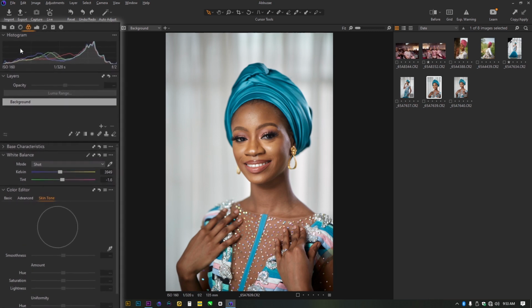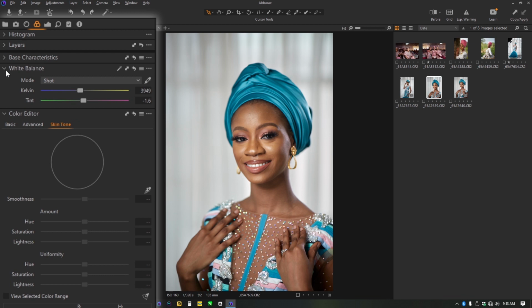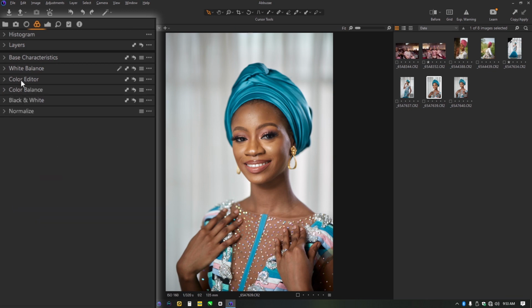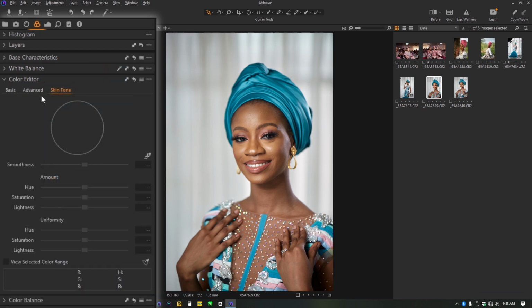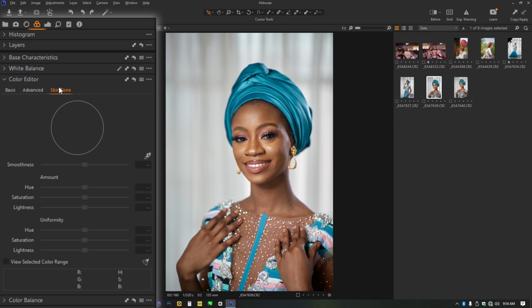So for the color grading tab, let's collapse these tabs here so that we can clearly see what we are going to work on. I usually start color grading my skin. So for skin, I always go to color editor here, and then I move to my skin tone. Notice we have basic, advanced and then skin tone. So this is what I use to color grade my skin tone.